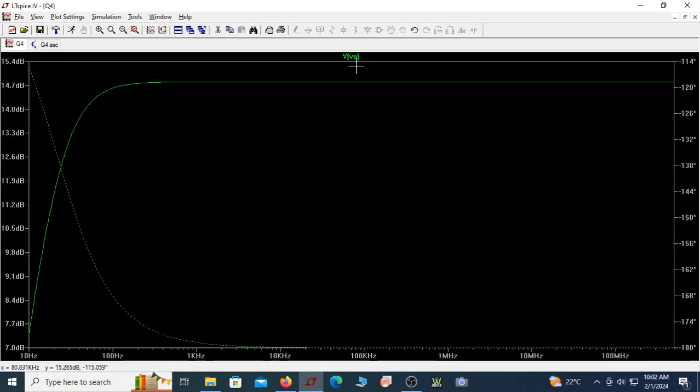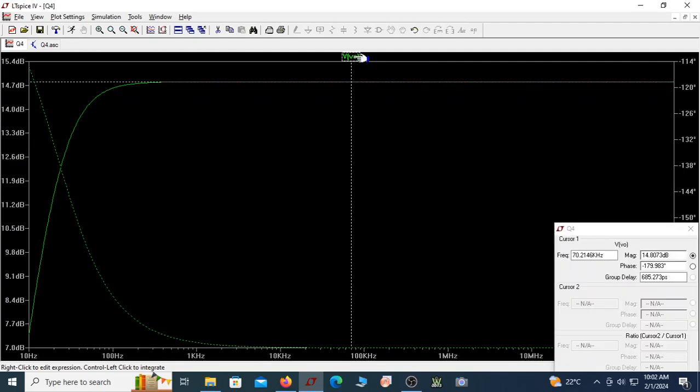Okay, this is the response that I have. Of course, in theory you're going to have a cutoff frequency at 1/(2π Rin Cc). You can verify what that frequency is. Now if I want to find out the gain, you can click on this once, click on this twice.